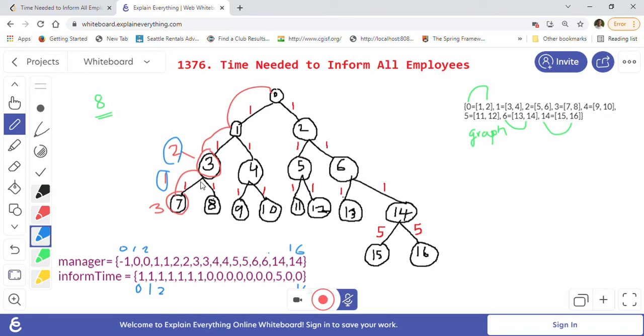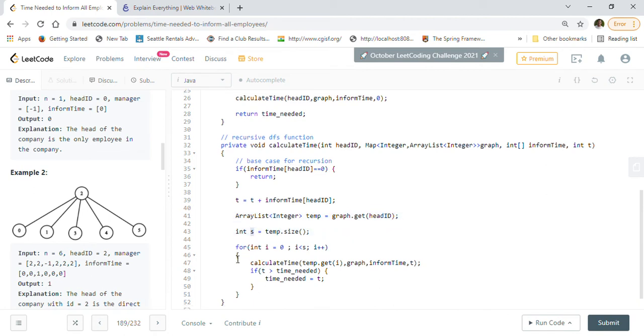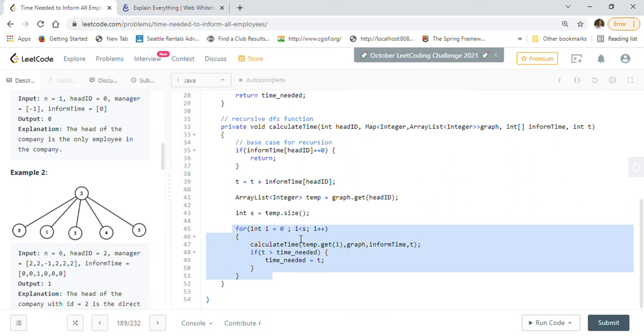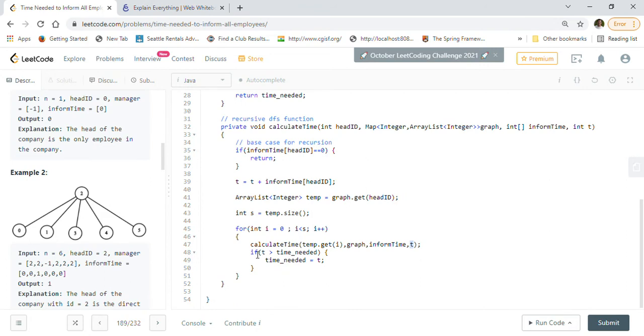And then we have to calculate time, basically. So we will get all these subordinates, calculate the size of how many subordinates there are, and iterate through the subordinates list, right? Then we recursively call calculate time for that subordinate. As you can see, temp.getTime means we are passing the subordinate here again, and then graph inform time and t. So when we are passing t for 7, we pass 2 to the function already, and then we calculate 2 plus 1 when we go to 7, basically.